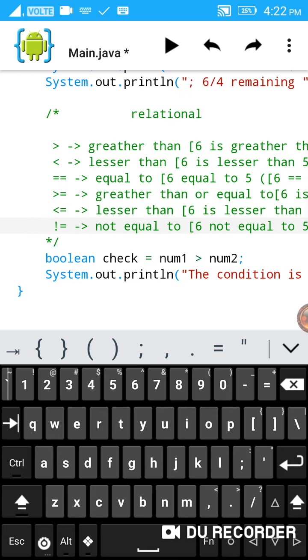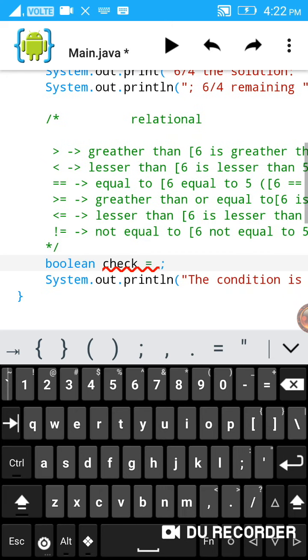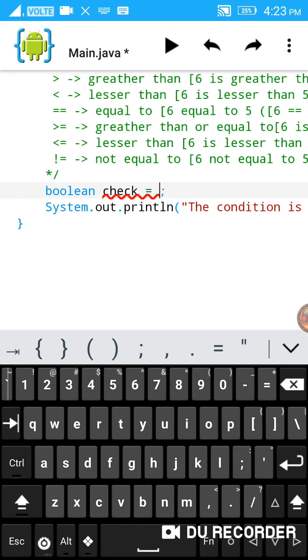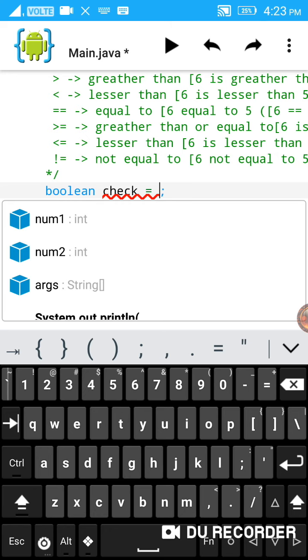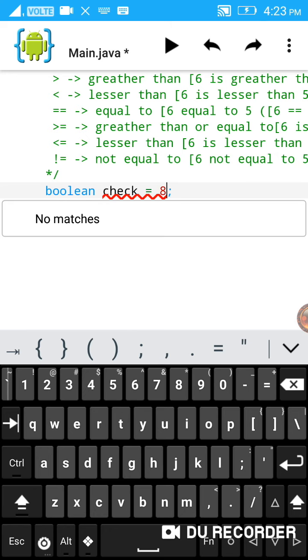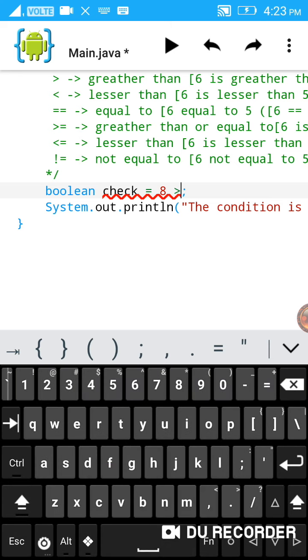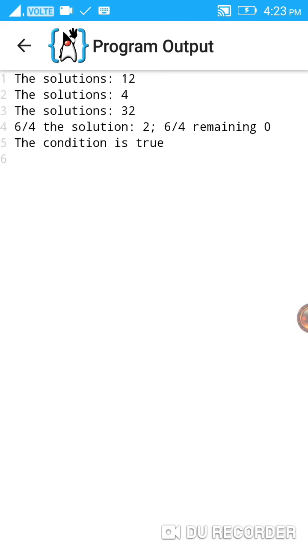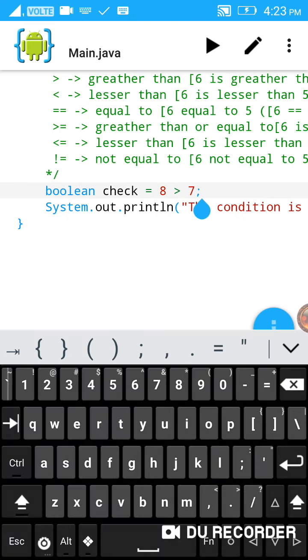First we're going to make num1 greater than num2. Yes, I just made it. I'm going to change some values here, so I'm going to use 8 then greater than 7. Now I'm going to check this. Oh, it is true here because 8 is greater than 7.